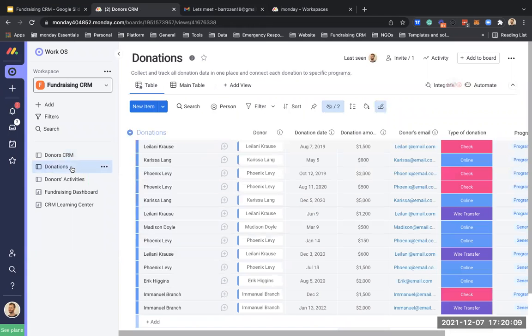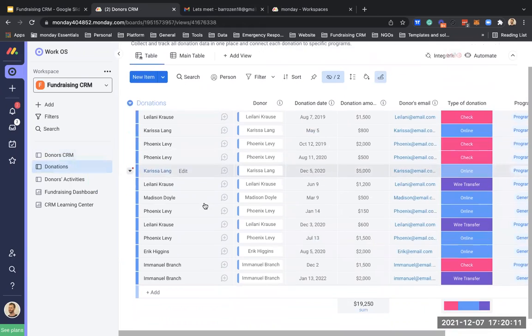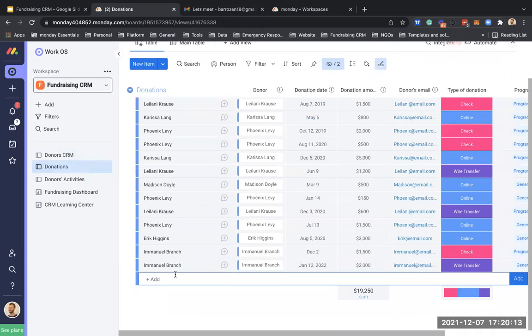So let's go to our donations board where all of our donations is going to be populated. By the way, everything that we're doing now in this demo is we do it manually. Of course, you can integrate it with other tools that you're using. And also it's very easy to import existing data from Excel. We're gonna show it later on, how you can import existing data from Excel and start using this solution.